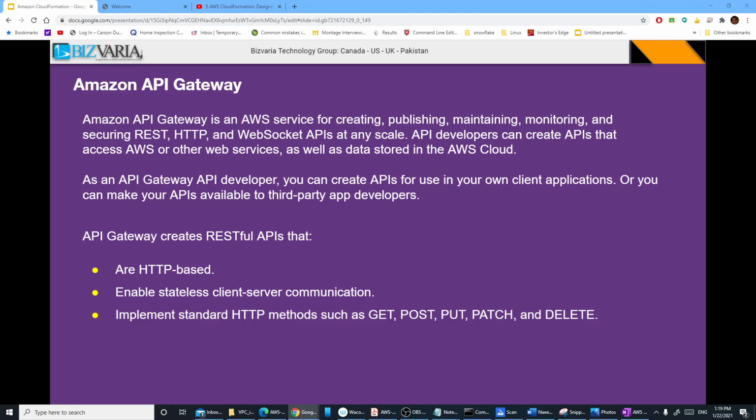So an API is an interface that allows you to build on the data and functionality of another application. From your application, from your device, from your client, you are connecting to another application which is sitting on the web or in the cloud.